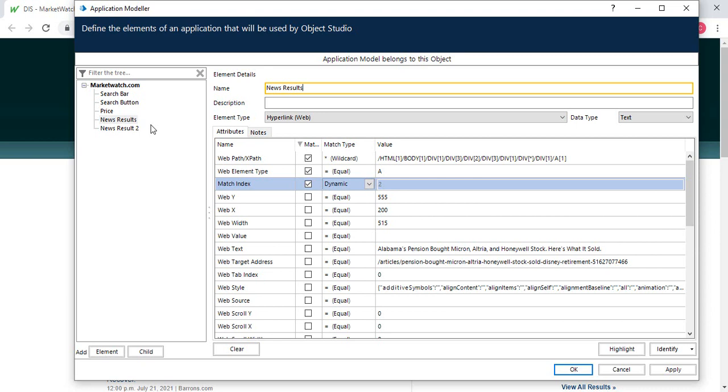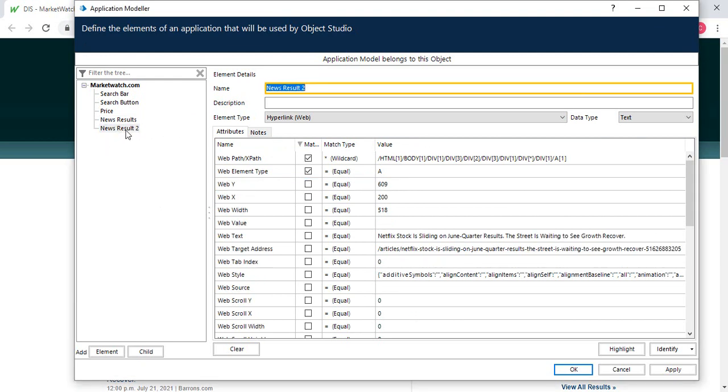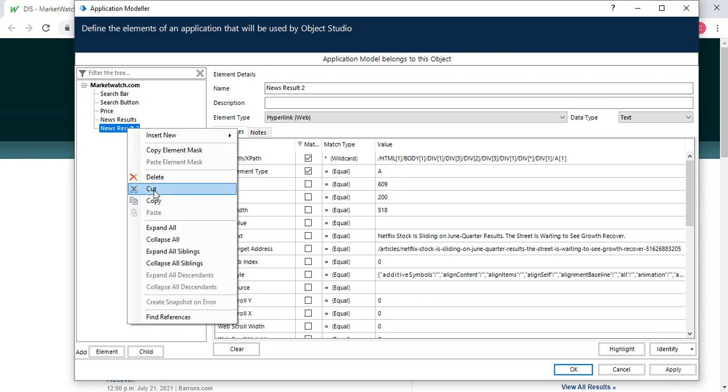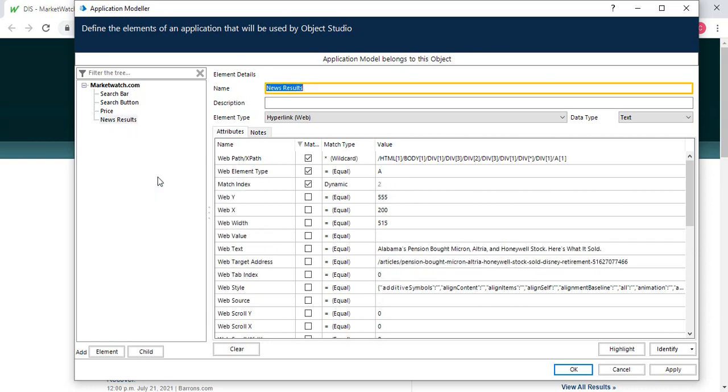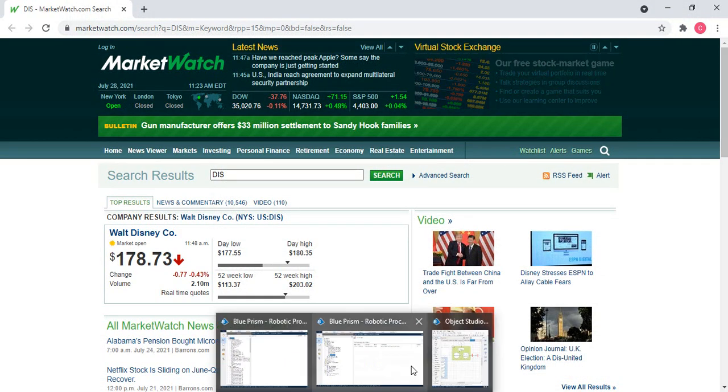Now, there's a lot of great readings. Please make sure you read this lab. And since we've changed this to dynamic, now we're going to delete news results 2. So right click on that and hit delete. Okay, so we've got our dynamic, leaving it at 2. And now we're going to hit OK and get out of the application modeler.